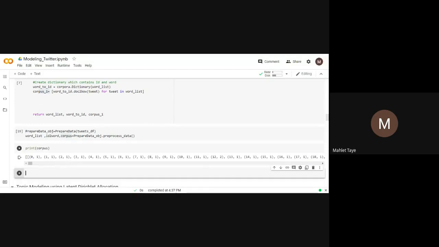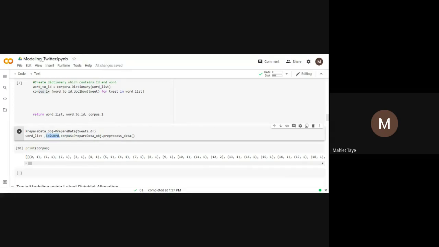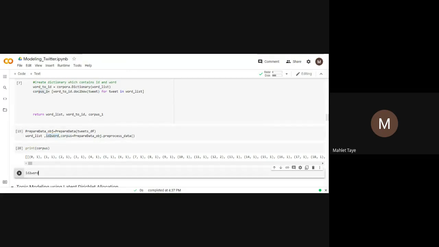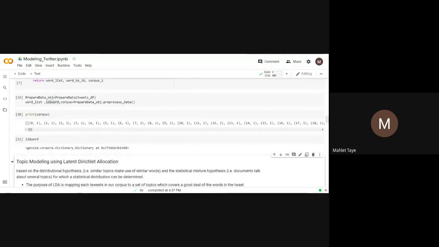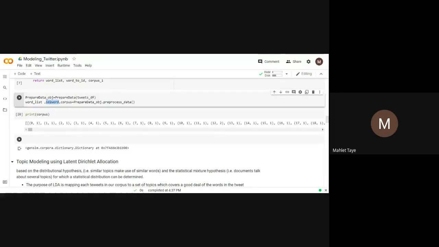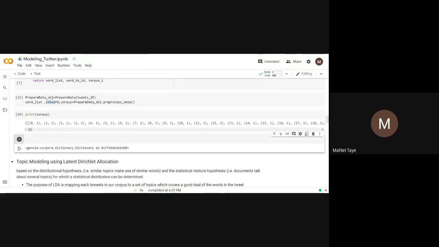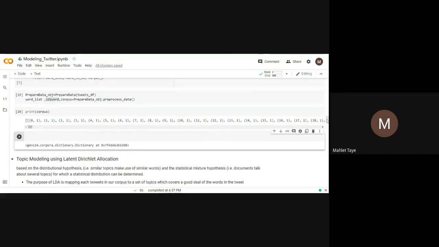It contains the mapping between your words and tweets, so your word is expressed here as an ID. Here the word-to-ID dictionary represents our word-to-ID representation. It's not visible to you, but it contains each word mapped to its word ID. At the end of the day, you can print this and see it by looping over it.